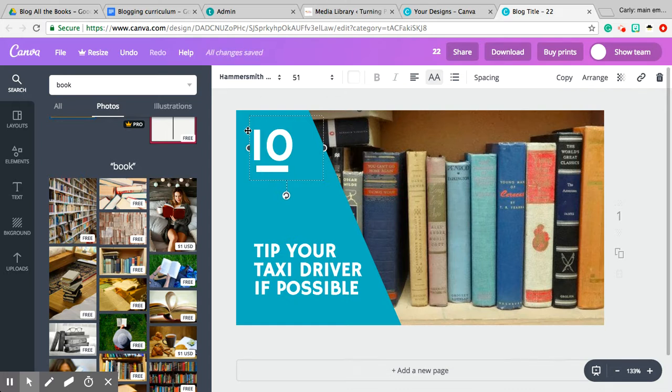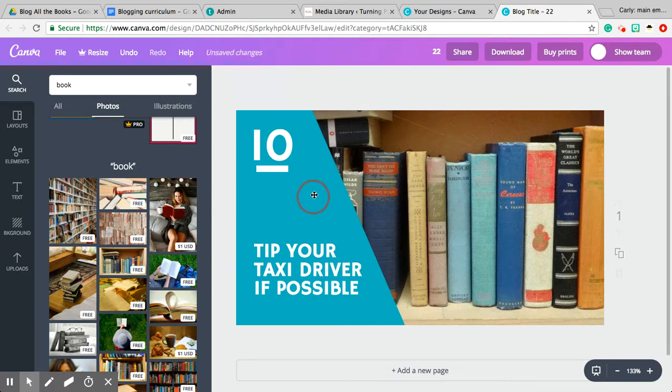Okay, and notice how that changed the cursor rather than changing the position. It needs to be in this, all the arrows, the crosshair here, in order to actually move things around.